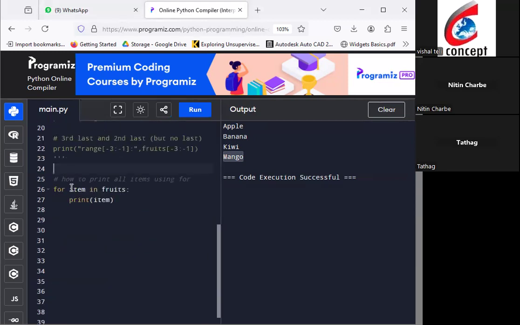Let me just do copy. Okay, items in here. So what it does basically, see. So it's basically, we'll make it a short name in here. We say fruit. Fruit means fruits, okay?